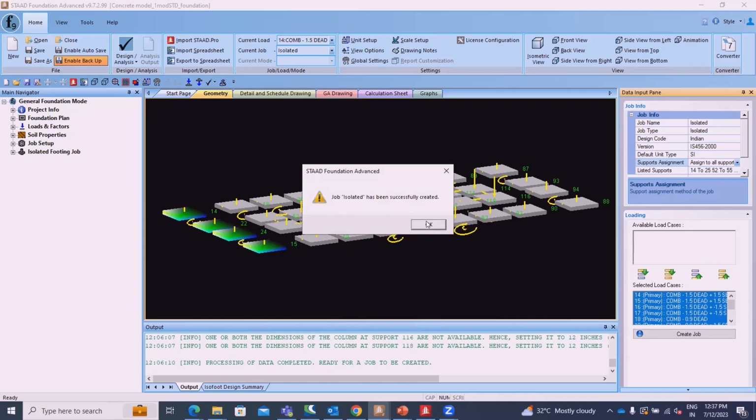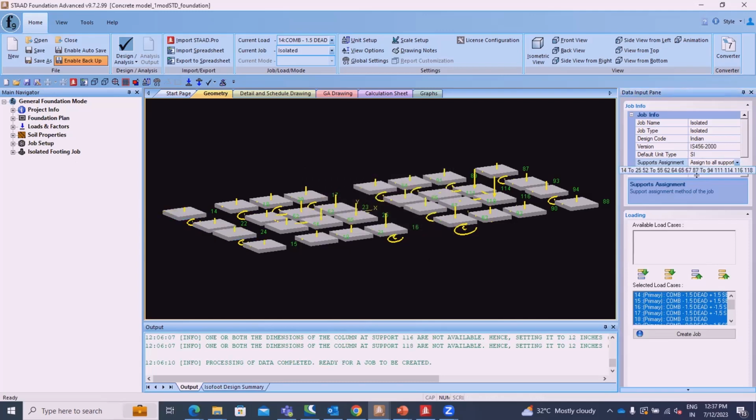Job isolated has been successfully created. And now as you can see, it has already input the supports. And on the left hand side, isolated footing job will be shown now. So from here, click on the plus sign, and our second step is to design parameters.